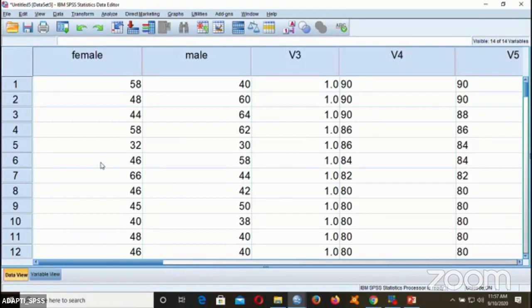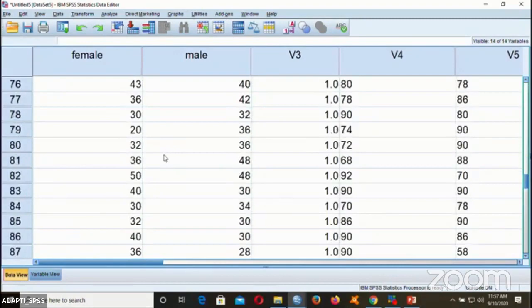Now I want you to look up to see how you are going to rearrange this data so that you have one continuous and one categorical. We have not stated the hypothesis yet. Let's rearrange first.